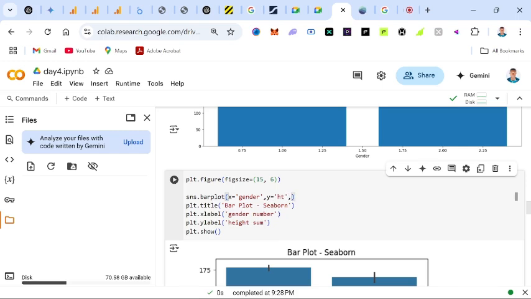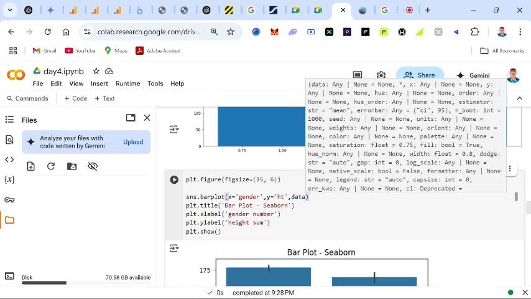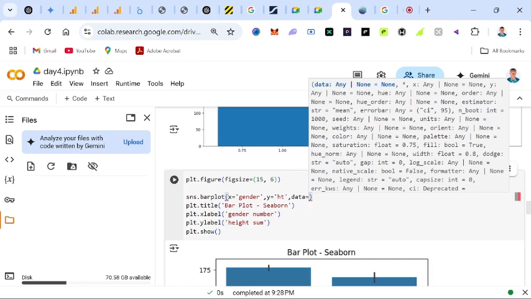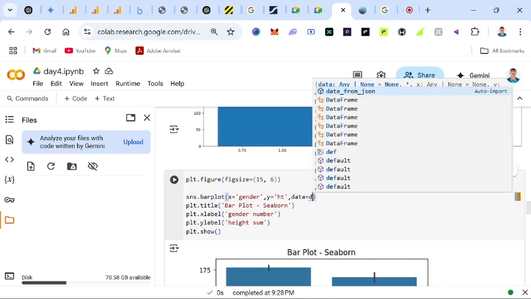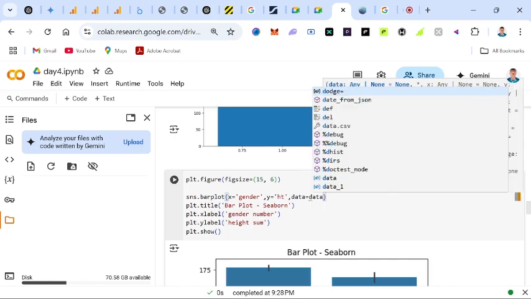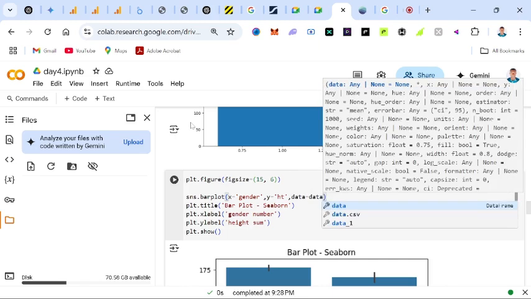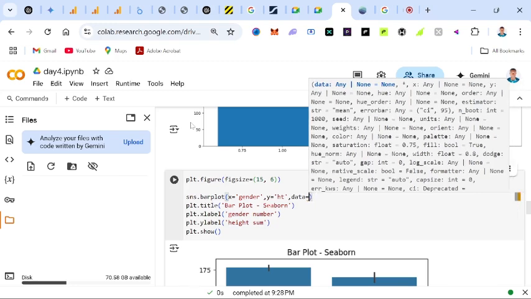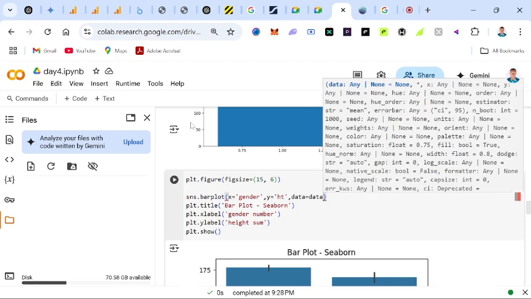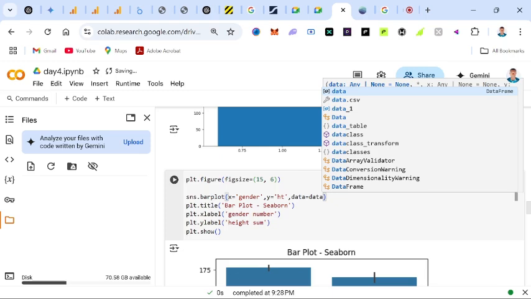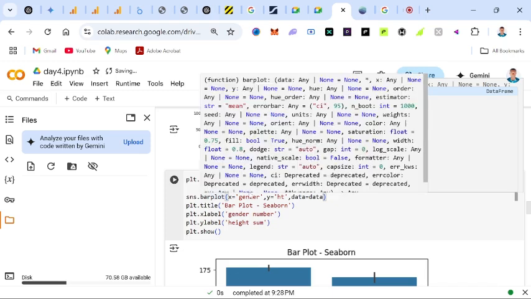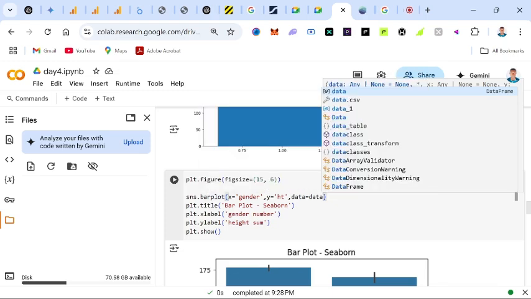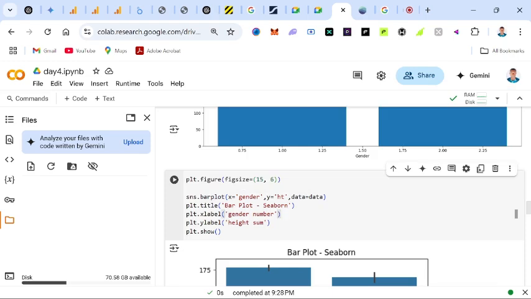Then after you've done that, you tell it data equals, then you write the name of your data set. If your data set is df, you write df. If your data set is data, like in our case, you write data. If your data set is another name, maybe data2, you write data2. So this allows you to write the x, the y, and then after that you tell it the data. Or you can write the data at the beginning before the x and the y. But remember, the moment you write them, separate them with commas. So let's run it now.